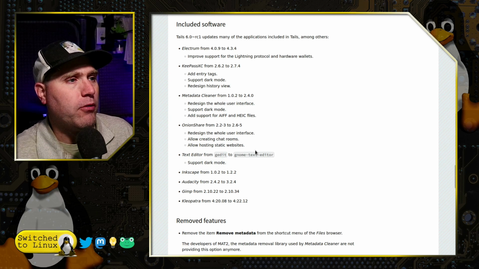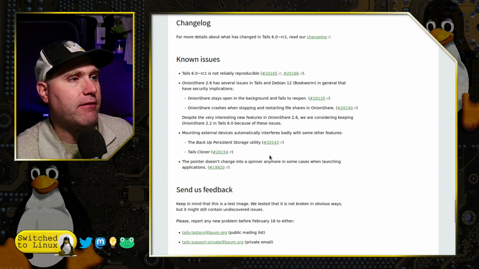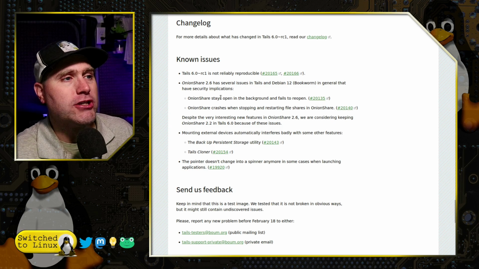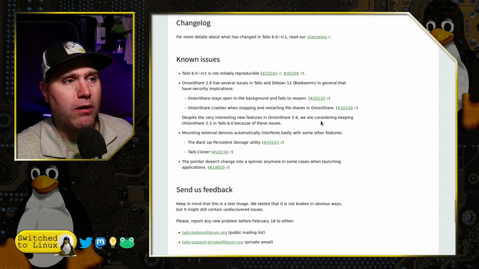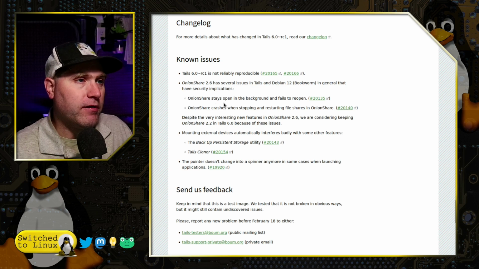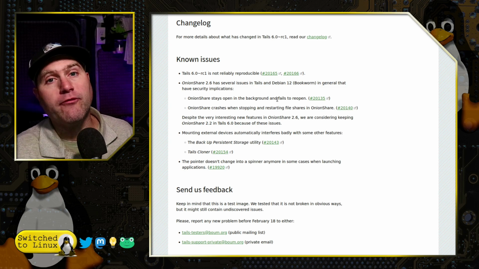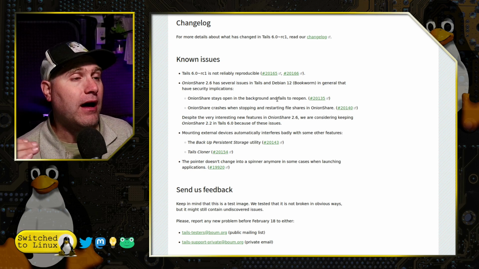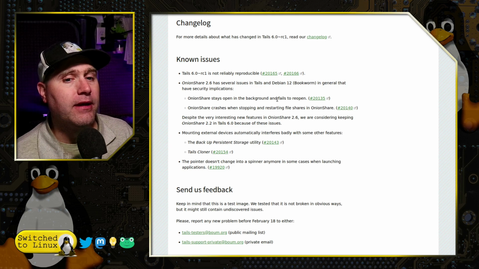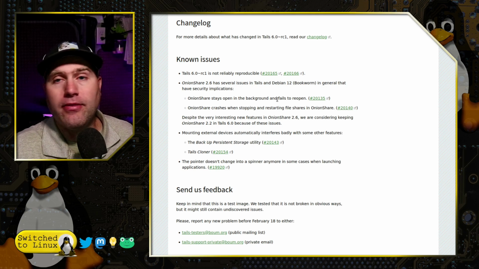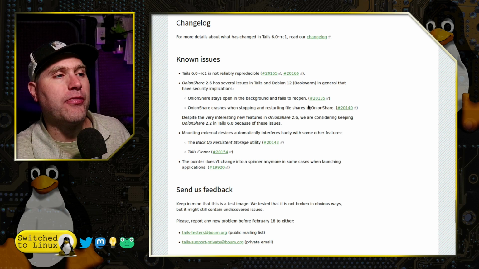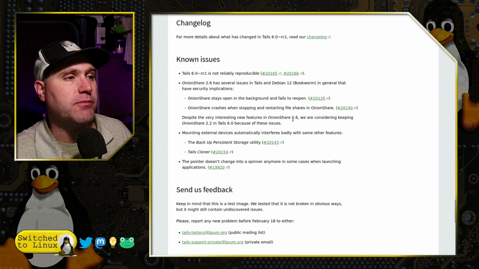The one I'll point out here is OnionShare, as they mentioned down here in the known issues. There are a few issues with OnionShare 2.6. So right now they're not sure if we're going to get 2.6 or if they are going to keep the 2.2, mostly due to two major issues. Number one is it stays open in the background, which, if you click to close it, it should close. And then of course this causes it to fail to reopen. And additionally, OnionShare will crash when stopping and restarting file shares. And that also is a problem. So unless they can get those resolved, we're going to be stuck on 2.2 versus 2.6.